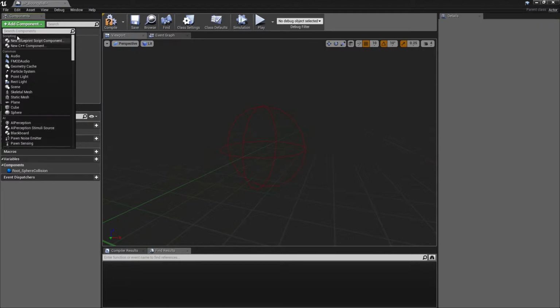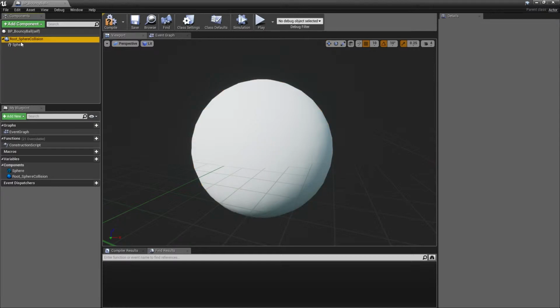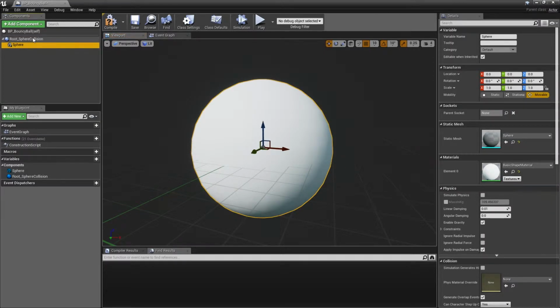So let's take one of the components here just called sphere. This is a simple brush that is provided with the base of Unreal Engine. So you can grab that.